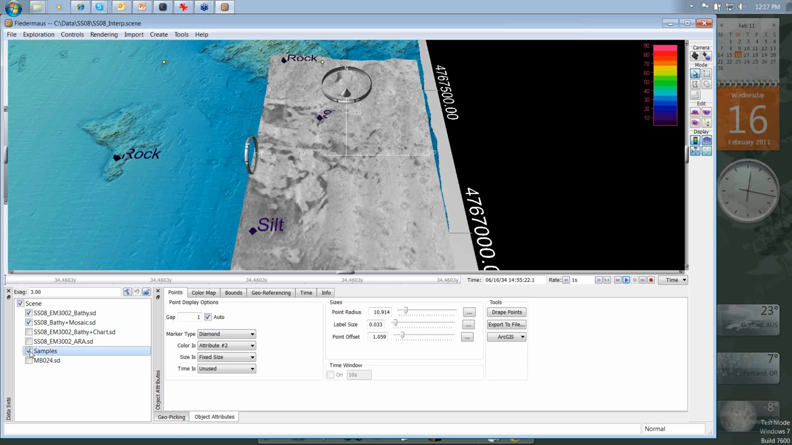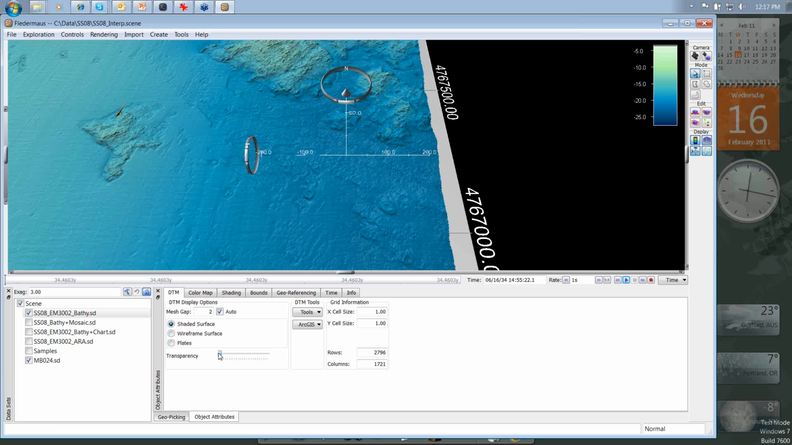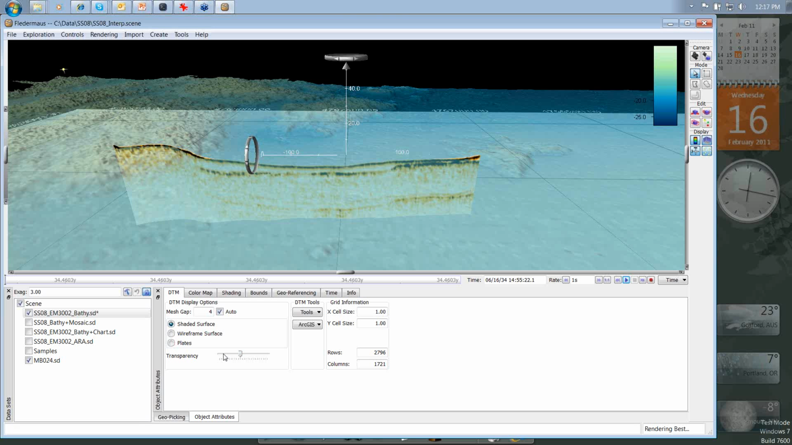Okay, I'll slow it down a little bit. All right, the final data object I'll show is a V-curtain data object, and again, this is just... change my transparency of my bathymetry. This is just a sub-bottom profile here that you can use to see how your sub-bottom data is relating to your surface data. So you can play around with your transparency here, and you can see that we're getting a sediment unit in between these two rock sort of units. Okay.